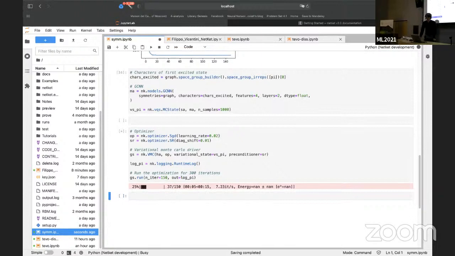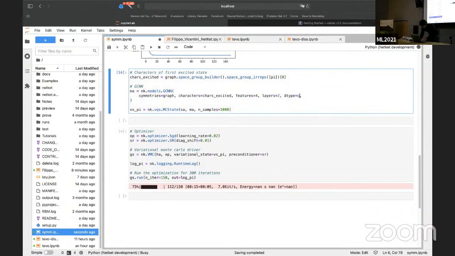Yeah, for example, here it's not working, right? Because the energy is not a number. I believe it is because I was using real parameters. I'm going to switch to complex.